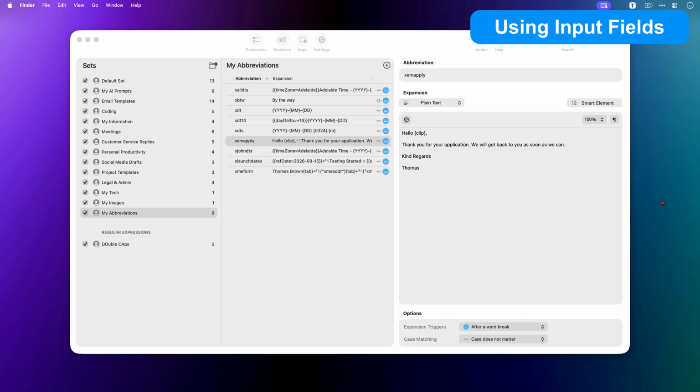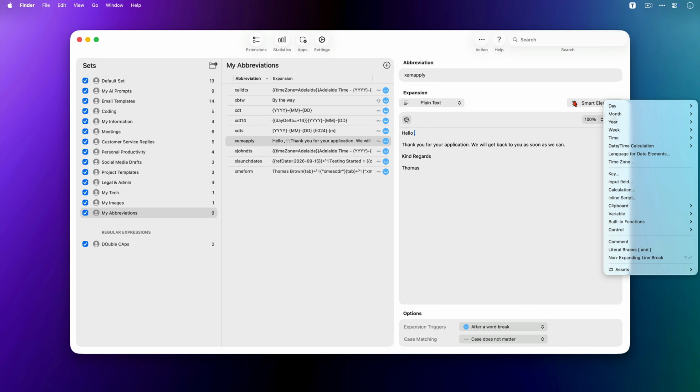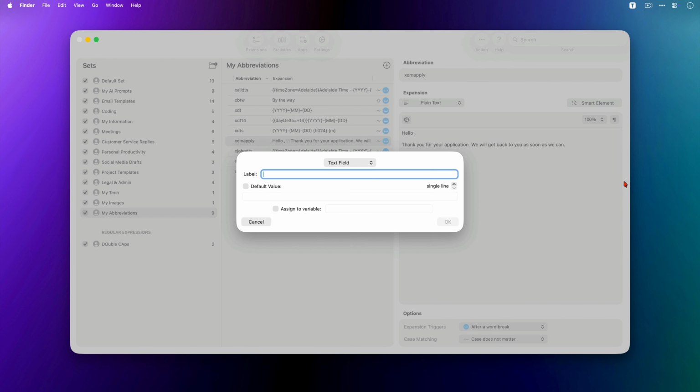Another powerful element you can use to place dynamic content into your expansions is an input field. Now this expansion here is all well and good as long as you have the recipient's name on your clipboard. But sometimes it's going to be more convenient for you to be prompted for their name so that you can type it in and potentially more information as well. That's where input fields come in. I'm going to delete this clip element here, come over to Smart Element and then down to Input Field.